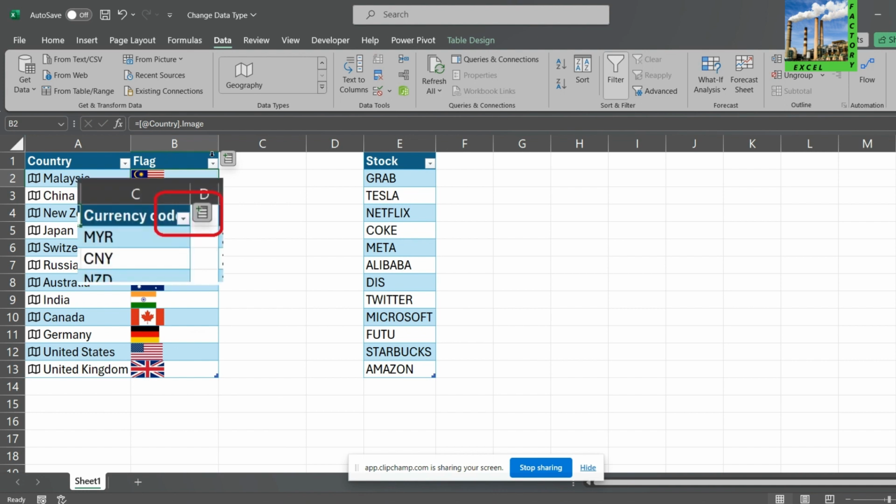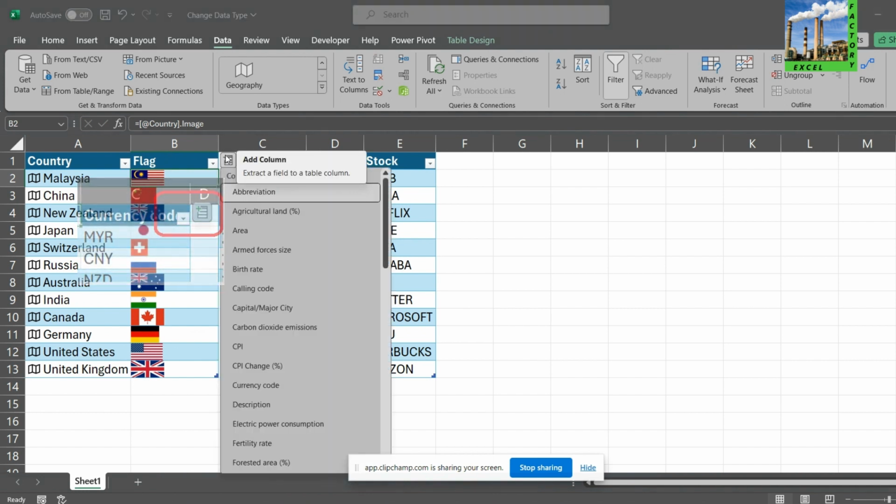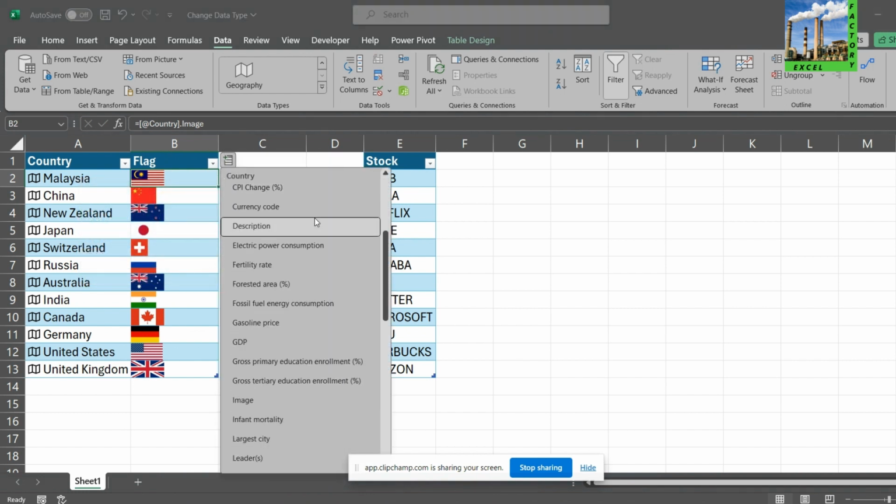We can also click the small icon to have other info to display. Here we select the country currency code. Try it out to have more info for the country.